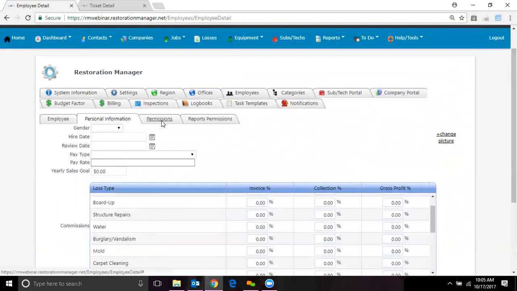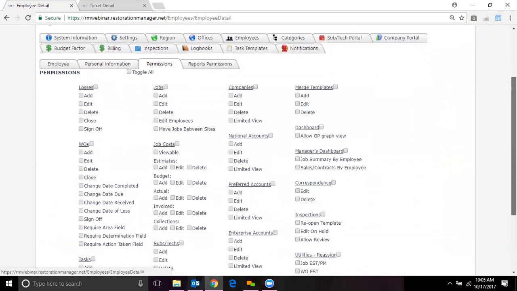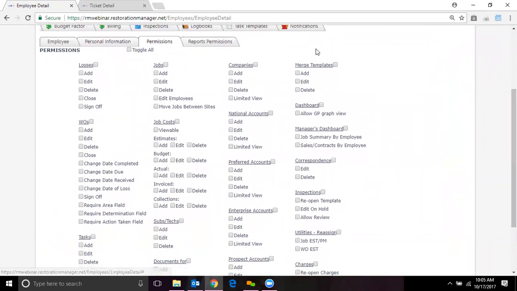We then move on to permissions. Permissions is where you're going to be able to really decide what your employees are able to do. So this is where we get more specific.